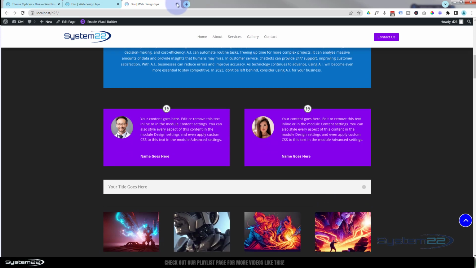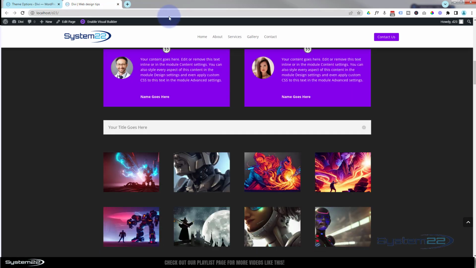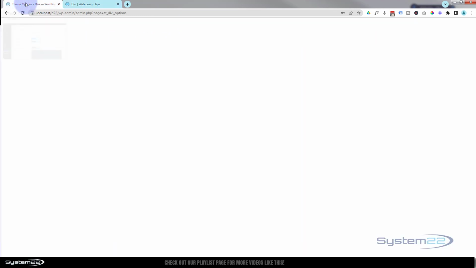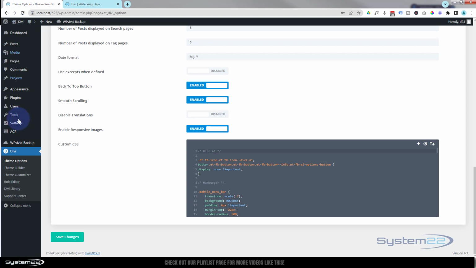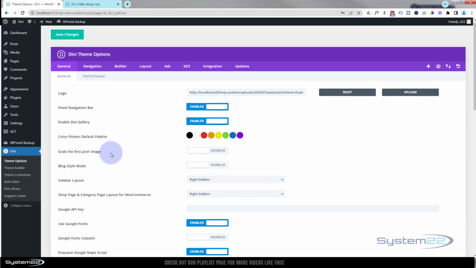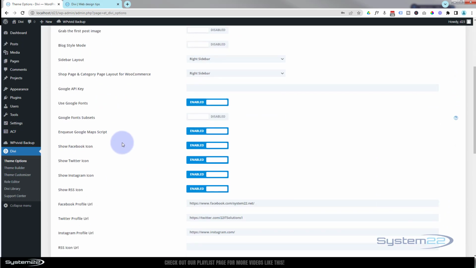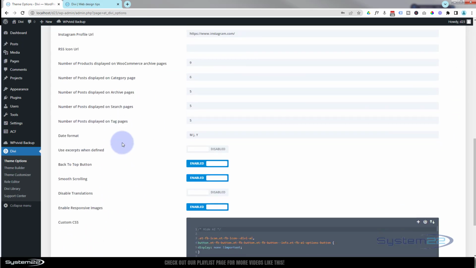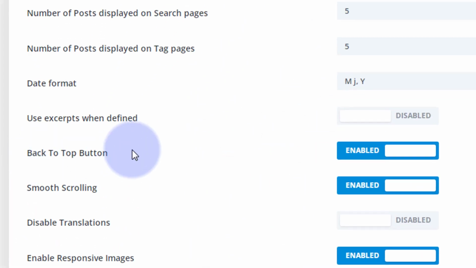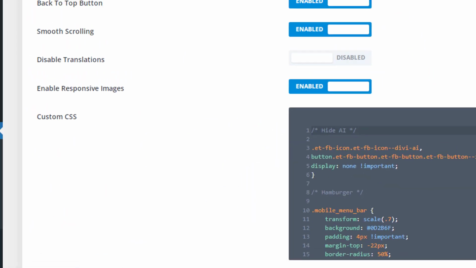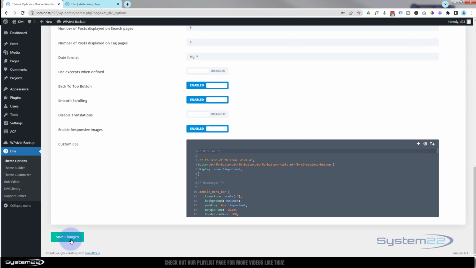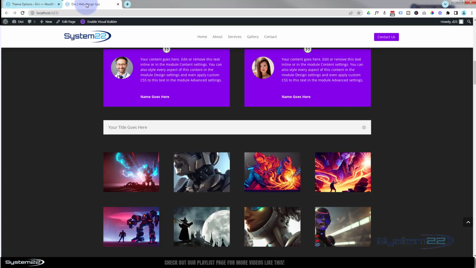Okay, well, let's get rid of this. For anybody that doesn't know, to enable your actual back to the top button, go down to your dashboard, down to Divi Theme options. We're under the General tab here, and if you roll down a little bit, you've got back to the top button. So if yours is not showing, you just need to enable it here. Once you've enabled it, save your changes. Okay, let's go back to this site.